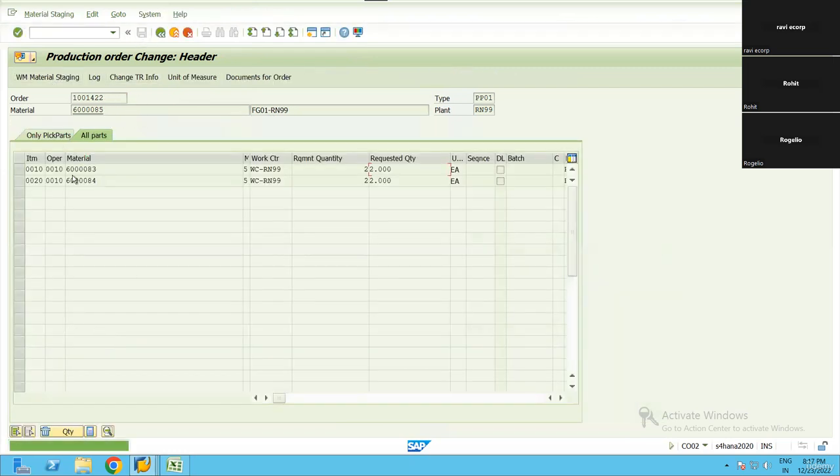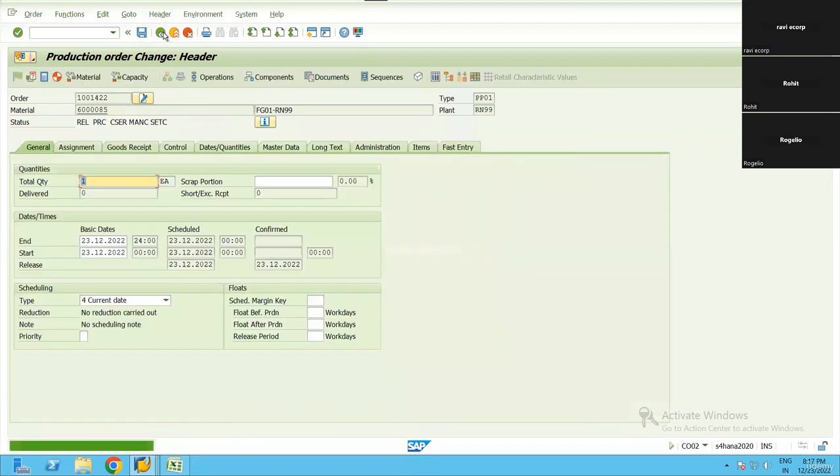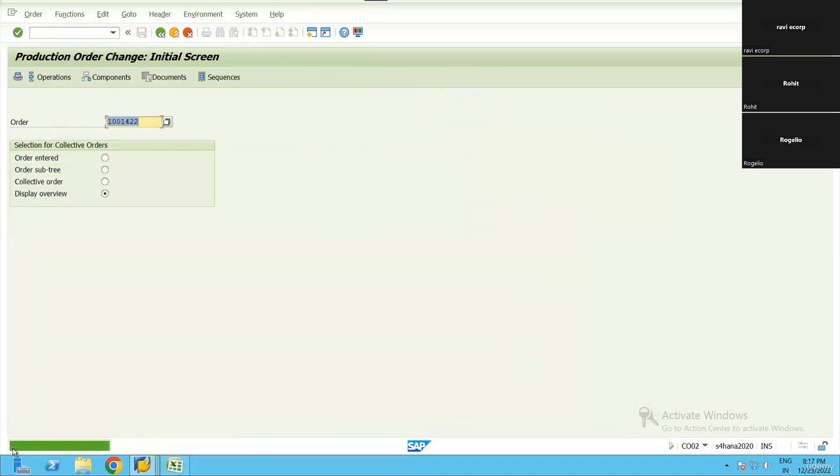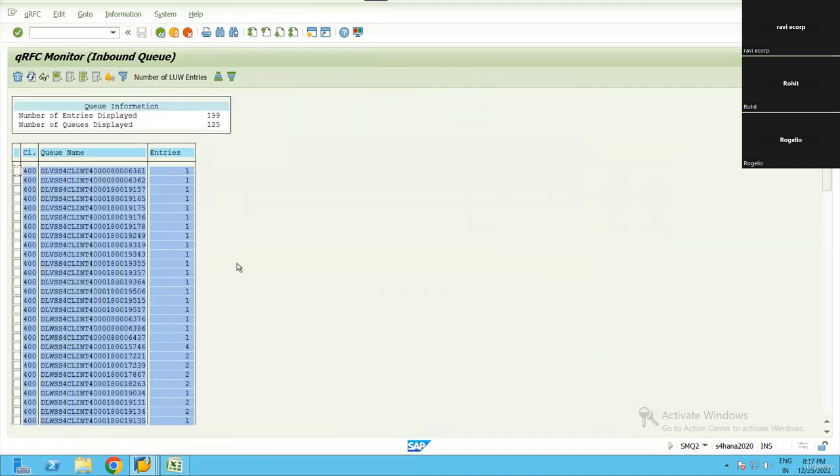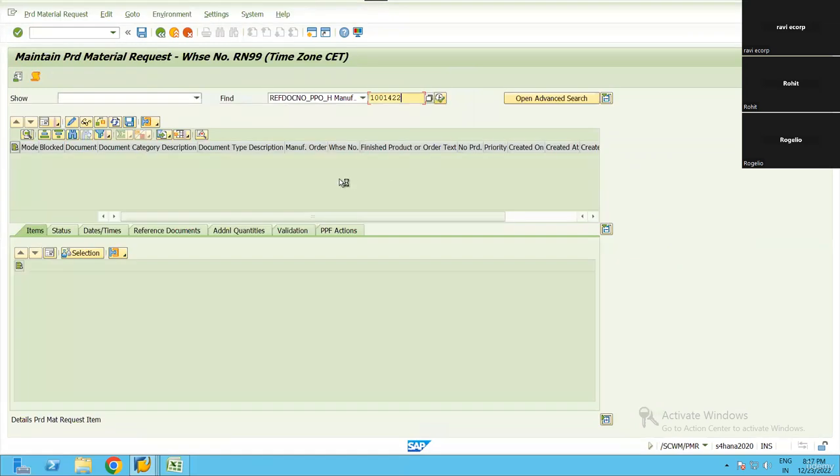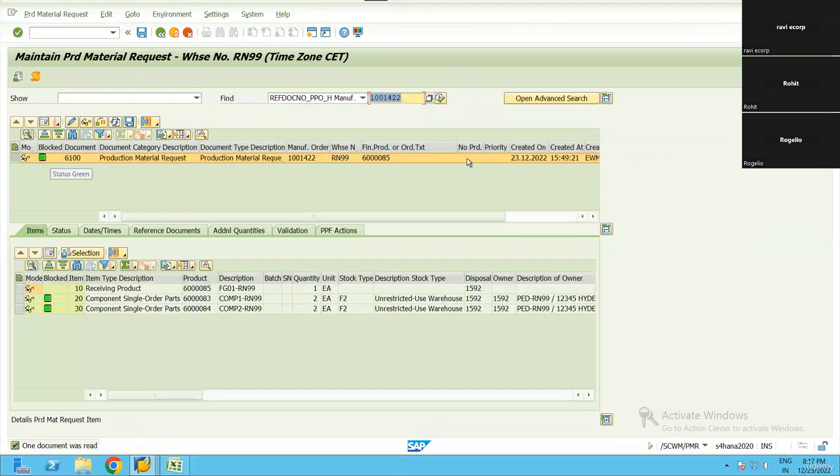Click on WM staging, executed without errors. Done. Material staging was executed successfully. Save it. Done. Now let's see if my PMR is created. You see, PMR is created now.